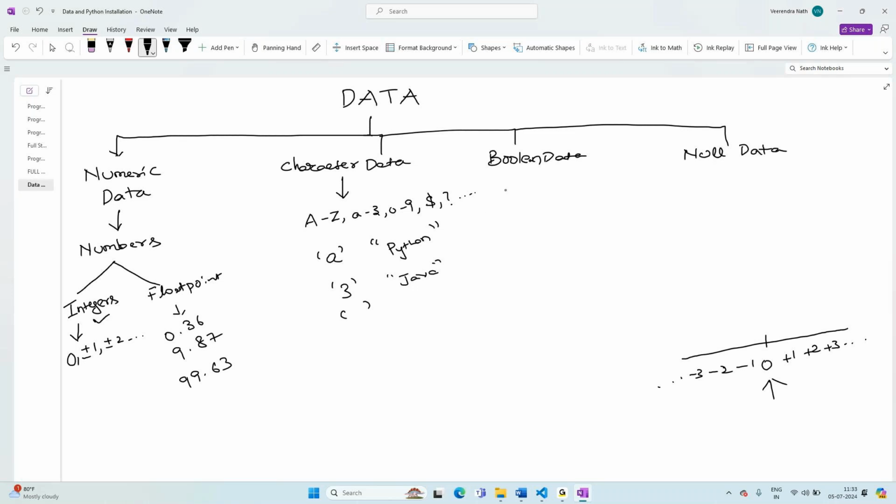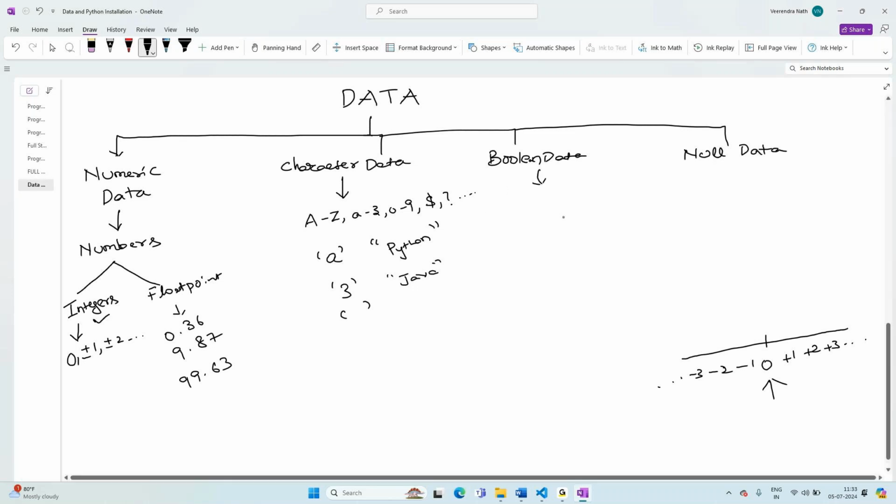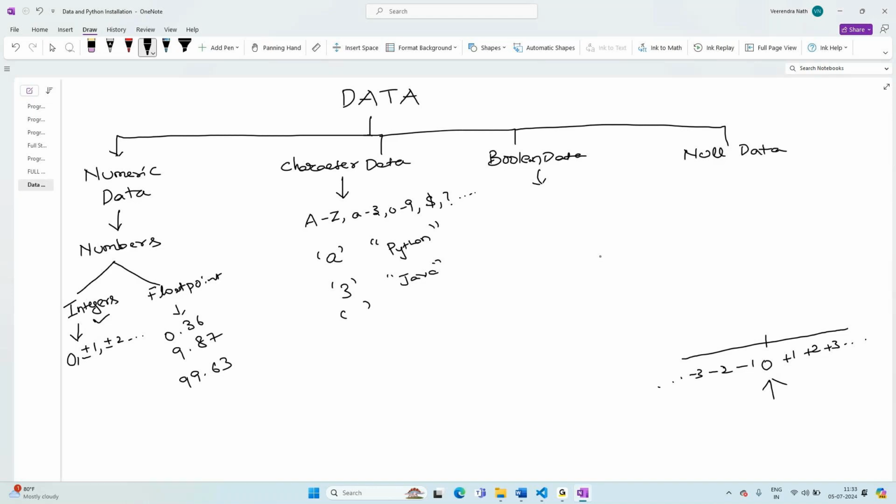Now coming to the Boolean data. Boolean means basically only two values: true or false. So if it is true, is it false? Is this bottle empty? Yes or no? That's it.